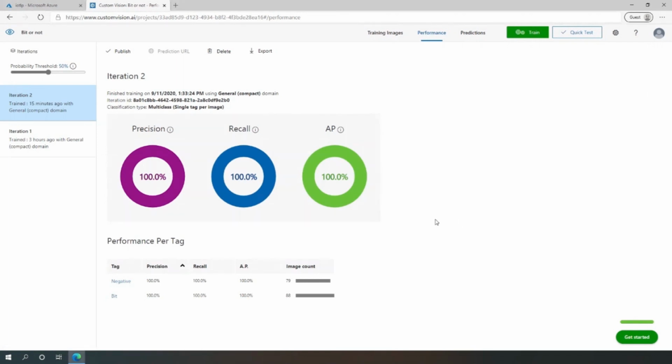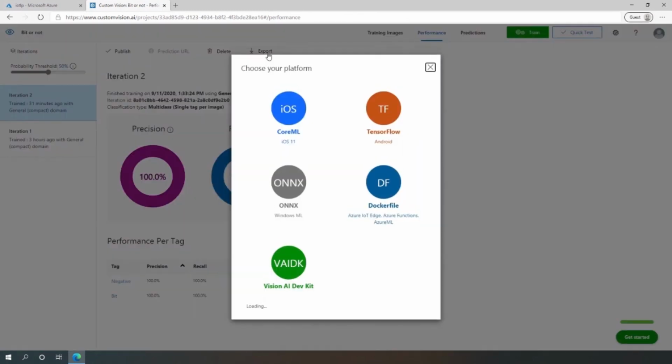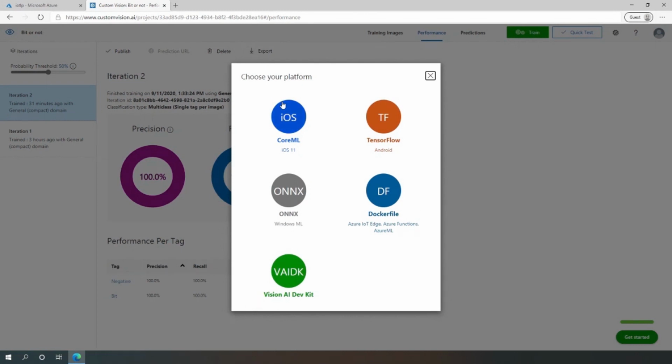For our Trash Panda defense system, we're going to export the model. You can export every iteration of your model. To export your model, go to the Performance tab and click on the iteration you want to export. In the top, you can click Export. Here you can choose a TensorFlow model, which will run on Android, a Core ML model for iOS 11, and ONNX for Windows ML. You can also get a Docker container for Windows, Linux, or ARM architecture. The container includes a TensorFlow model and code to self-host a custom vision API.